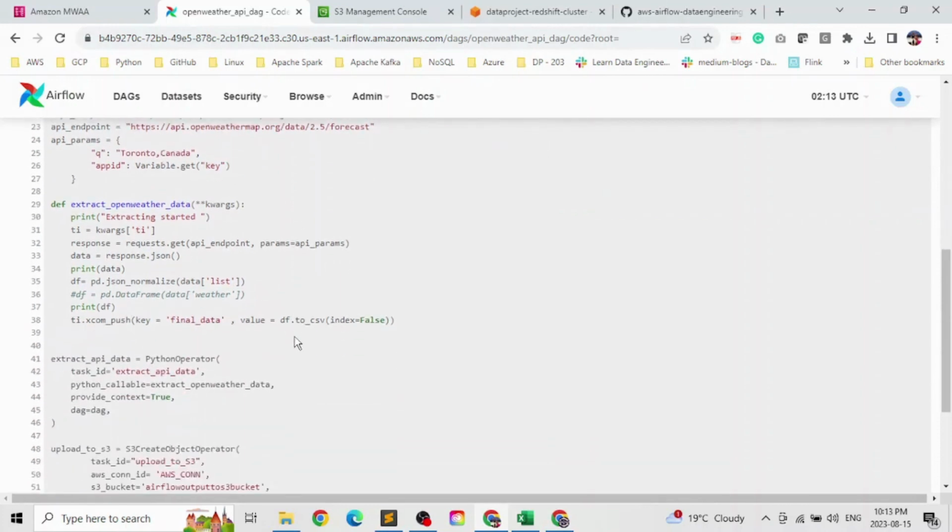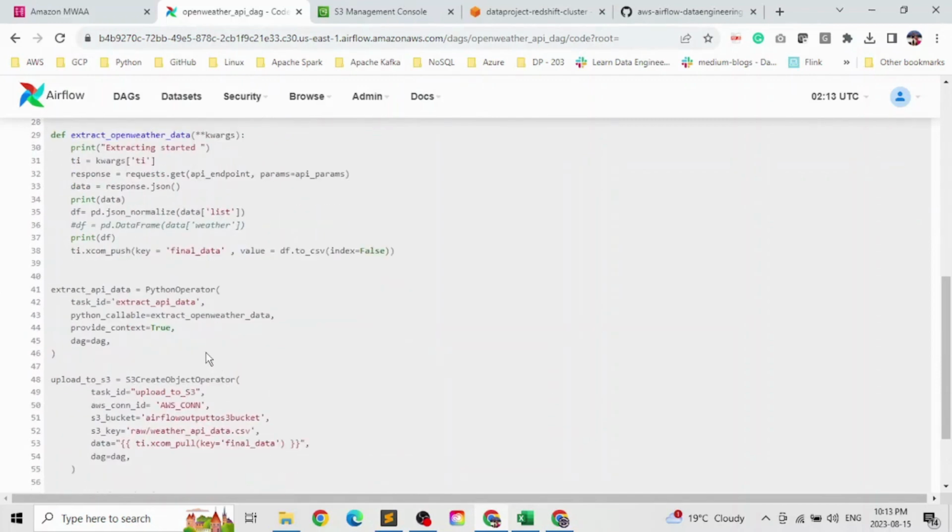Before I explain this function, let's go to our Python operator, and that will give us a better idea of what exactly we are doing here. Here we are defining our first task using the Python operator.